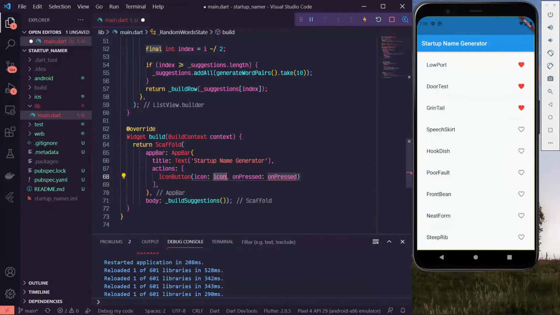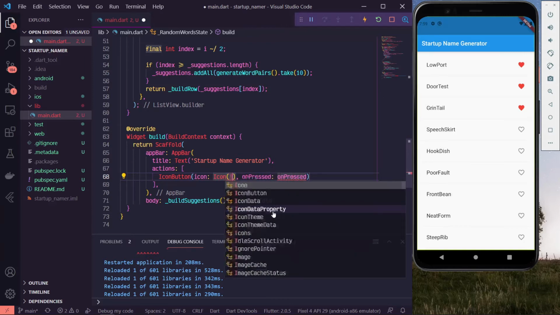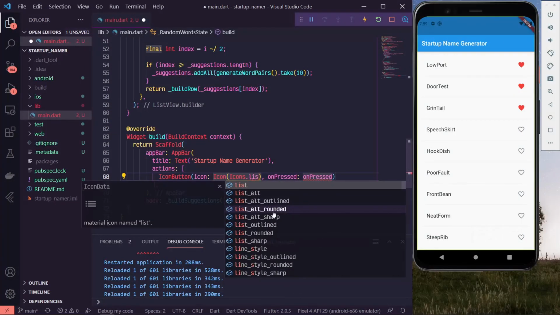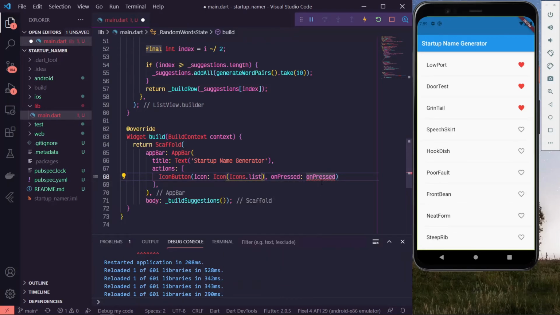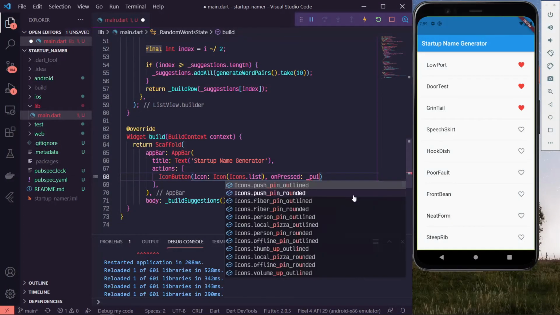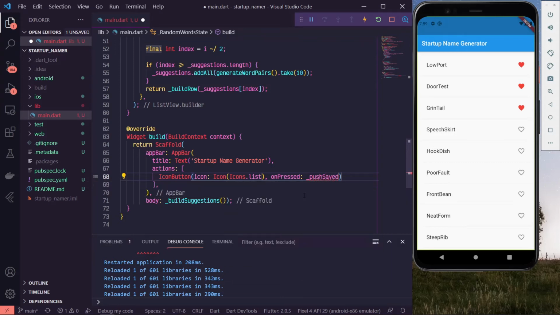And we're going to use an icon button. The icon that we're going to use is going to take an icon widget. And here we can do Icons.list, which will look like that. And then onPressed, we haven't created this function yet, but we will. It's going to be a function called pushSaved. Notice I'm getting the red underline because it's not defined yet, but we'll go ahead and define it. And what this is going to do is navigate us to a new screen, which will show us our startup names that we have saved.